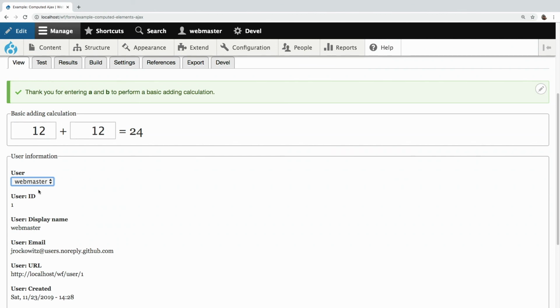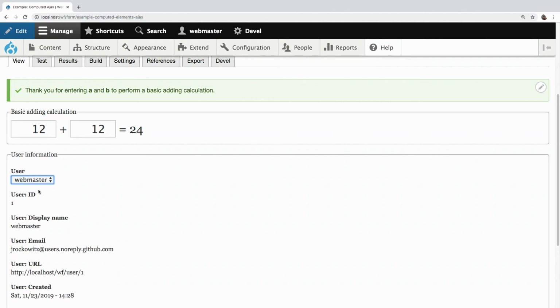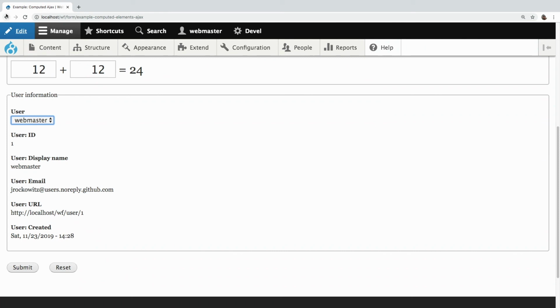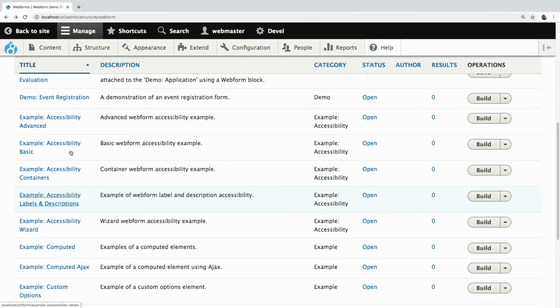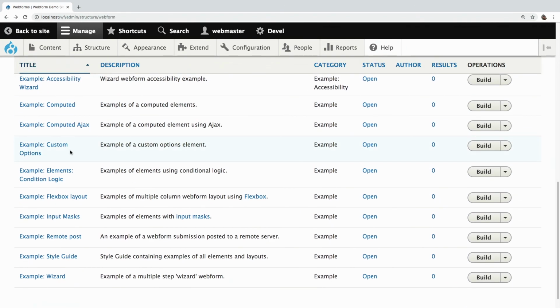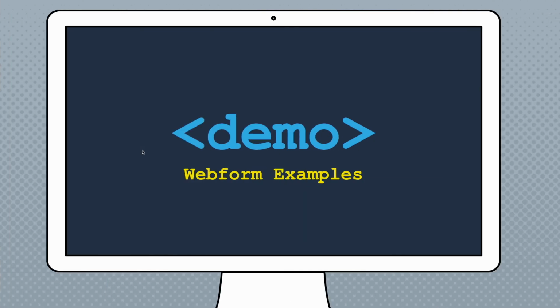This is a computed element with AJAX. In the back end, you don't have to have AJAX on. This could just be when someone submits the form, you pull all this extra data in, or you do these calculations on the back end system. I'm going to go back up. I think that covers a lot of the examples. And I'm going to keep going.